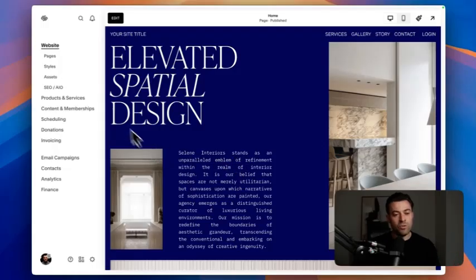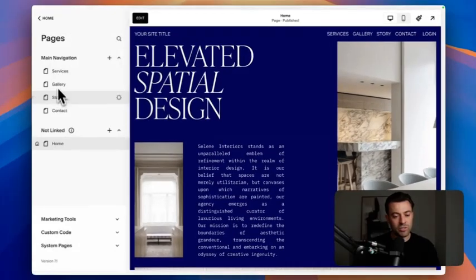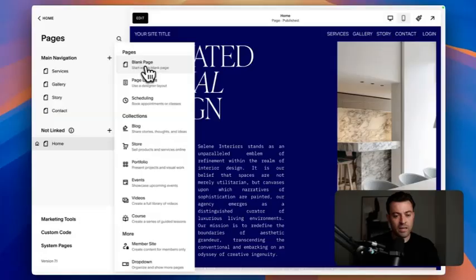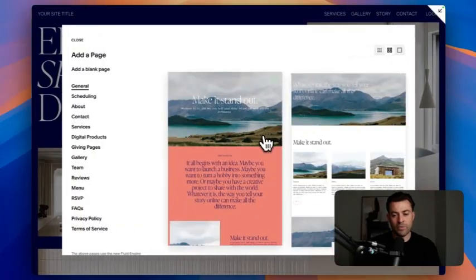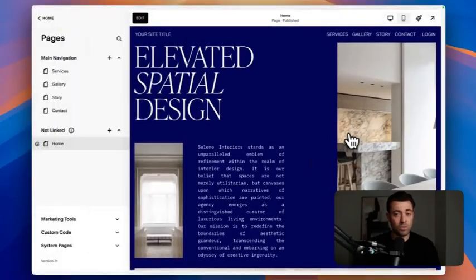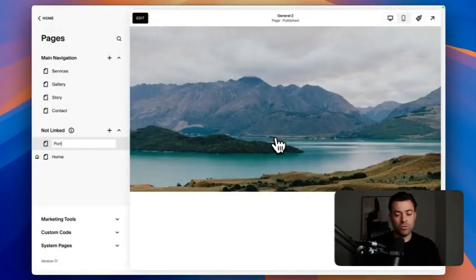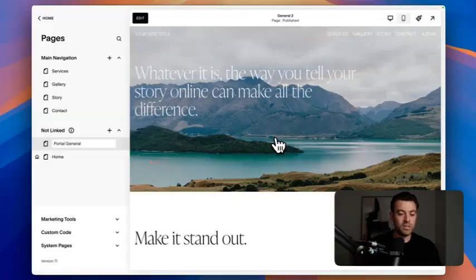So first of all, what you want to do is go into pages, and then you're probably going to want to set up the specific page itself. So I would start with this. Well, it would definitely be in the not linked section. So we'll just use a page layout for this. And let's imagine this is going to be your portal page. So we'll call it portal general. So like this would be for all clients.